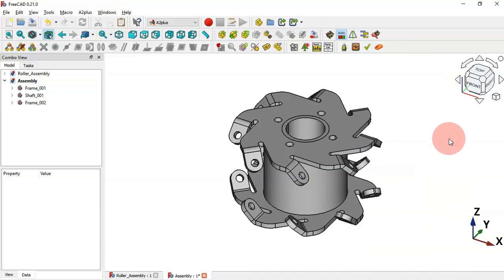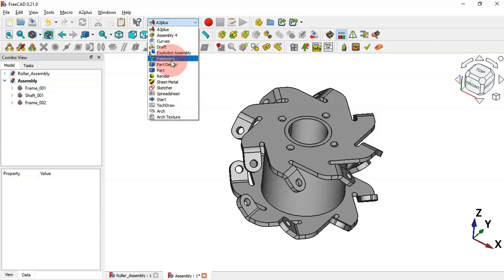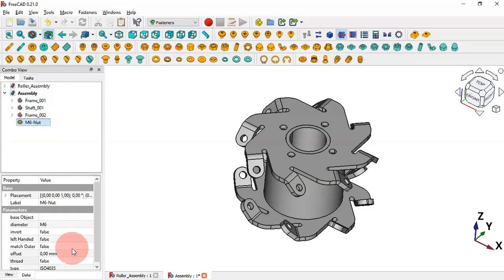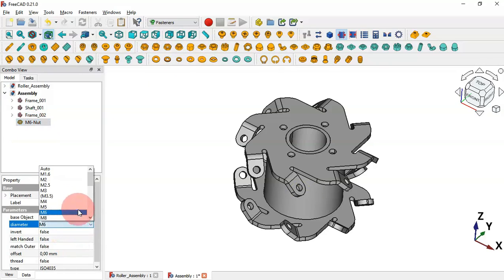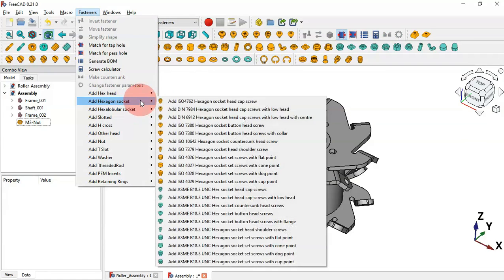Okay, so the next step now is to import bolts and nuts to these holes here, these 4 holes. So first we change the workbench to the Fasteners workbench. Okay, and here we import this type of nut, click here. Let's change the reference here to M3, and now we go to Fasteners, select this option, and now we select this type of bolt.